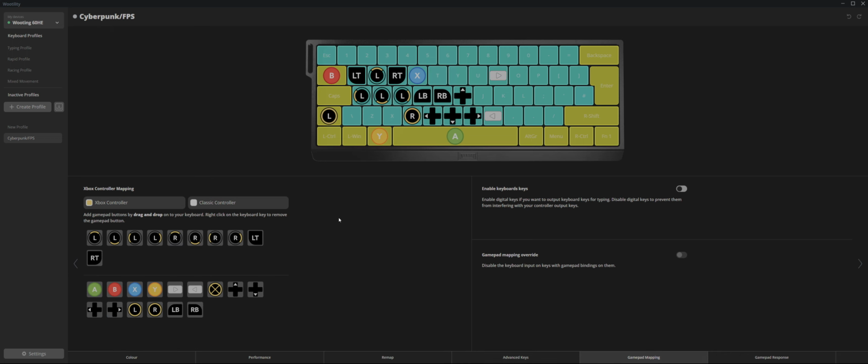And then for gamepad mapping, this is how you want to set it up. To do this, you left click on the key you want to bind and then left click again on the gamepad button that you want to bind it to. If you mess anything up, don't worry, you can just right click and it will set the key back to the default.